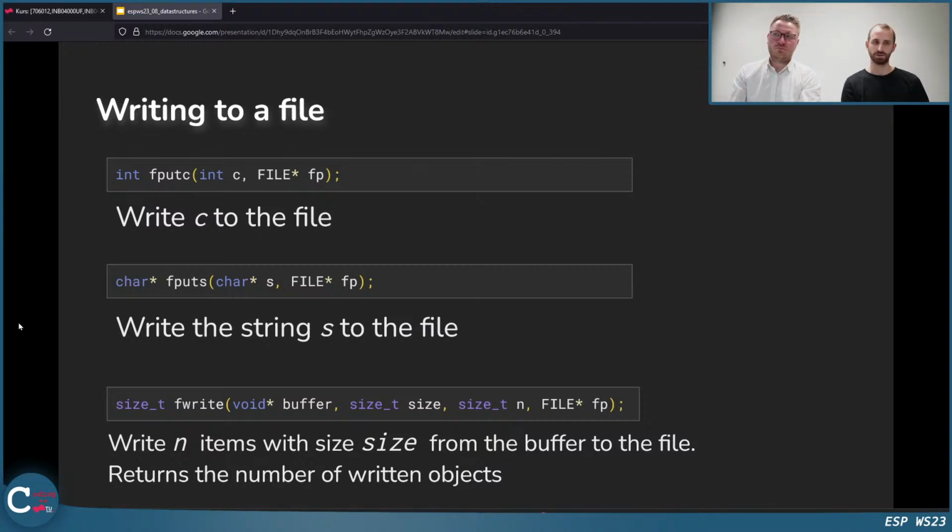And fwrite is, again, I think this is also the same reason, the newer standard, that's why you use size_t here. It writes n items of a given size from the buffer to a file, and it returns the number of written objects, so the number of written characters, for example.